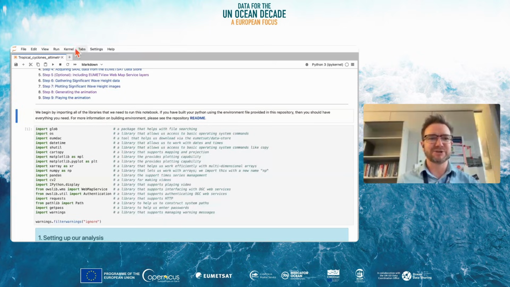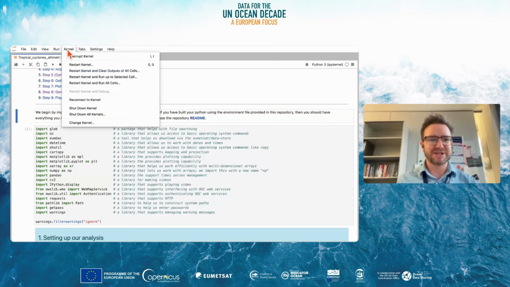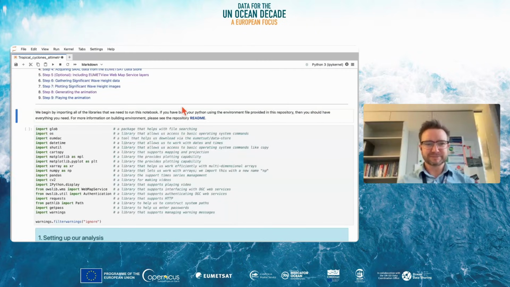So I'm going to go to the top, this kernel menu item, and clear the output from all the cells. And now our code is completely blank, hasn't been run yet, and we're free to step through and see some of the analysis that we want to perform.